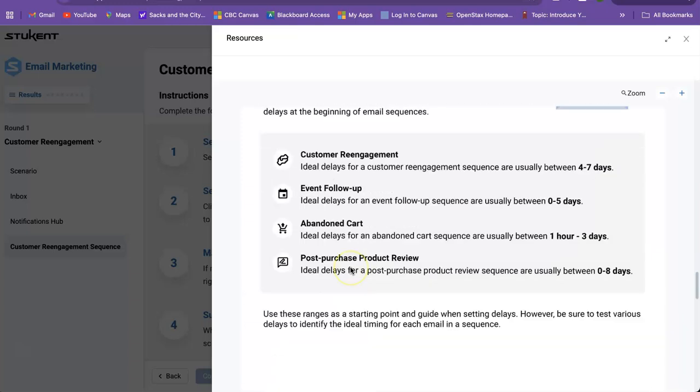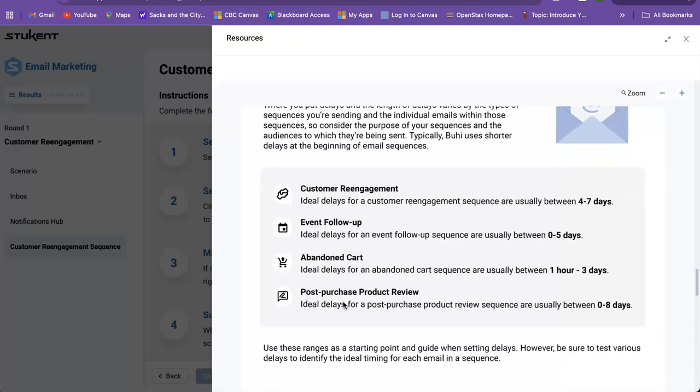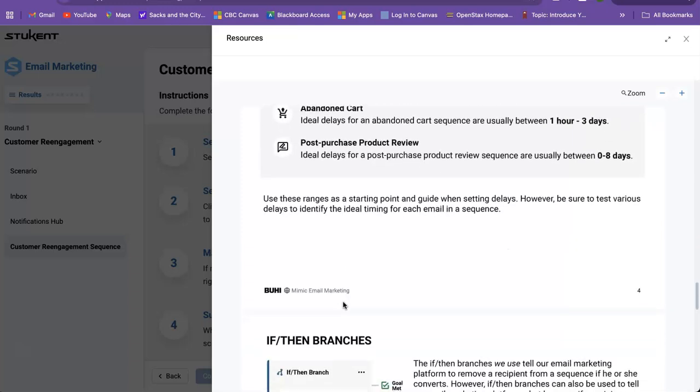So it explains what delays here, and it gives you the timing of delays that you should use for each particular, like what you're trying to do. So this particular round is customer engagement. The ideal delays for a customer re-engagement sequence are usually between 4 and 7 days. And then you'll see event follow-up, 0 to 5 days, abandoned cart, one, et cetera. So you want to use these mentions as a starting point when you're setting your delays, but be sure to test various delays, all right?